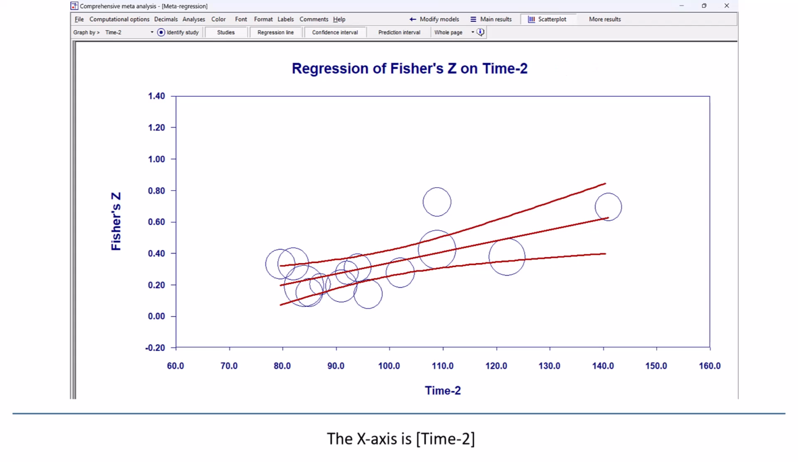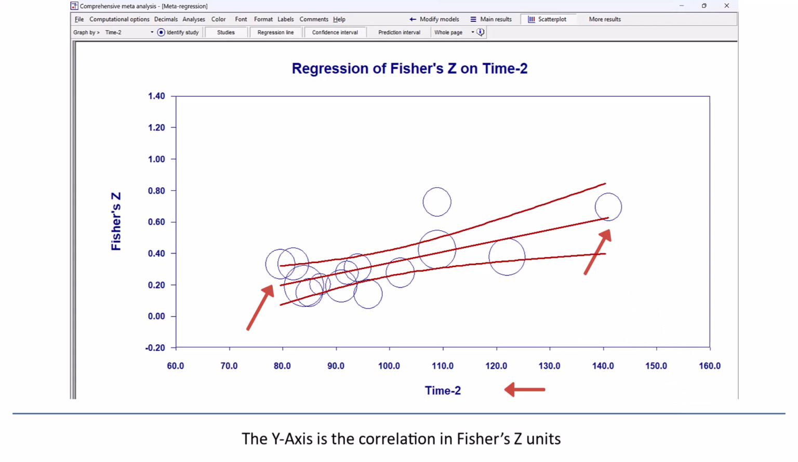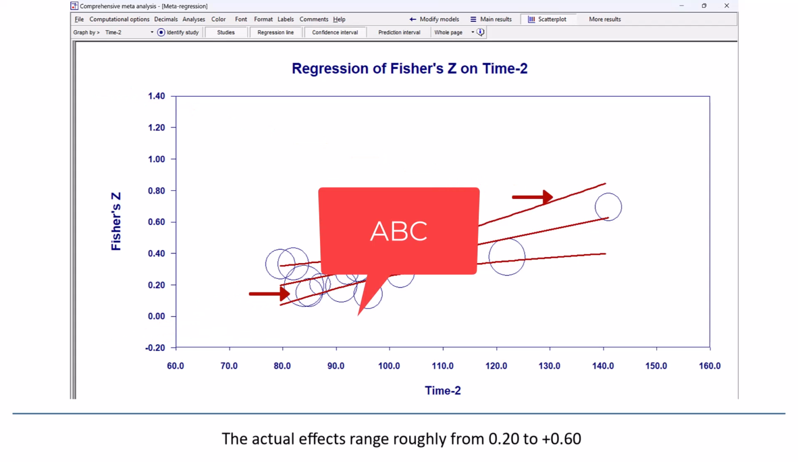The x-axis is time 2. The scale goes from 60 to 160 months. The actual ages at time 2 range from roughly 80 to 140 months. The y-axis is the correlation in Fisher's Z units. The scale goes from minus 0.20 to plus 1.40. The actual effects range roughly from 0.20 to 0.60.